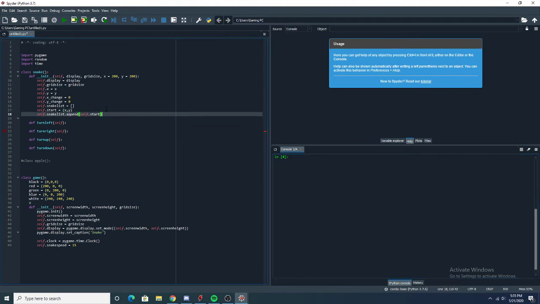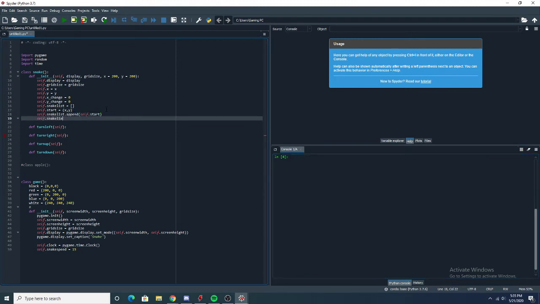Oh, and then finally, length. I'm gonna make the length equal to 1. So there's one block at the beginning of the game.